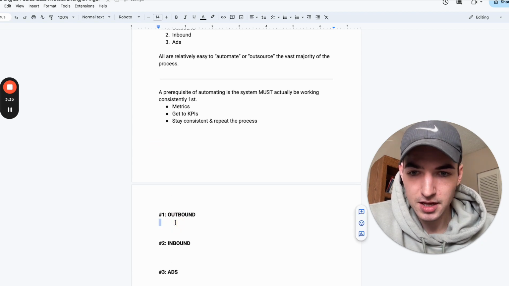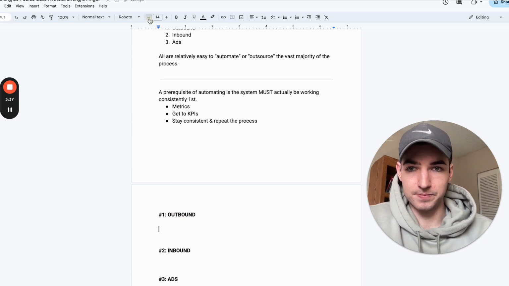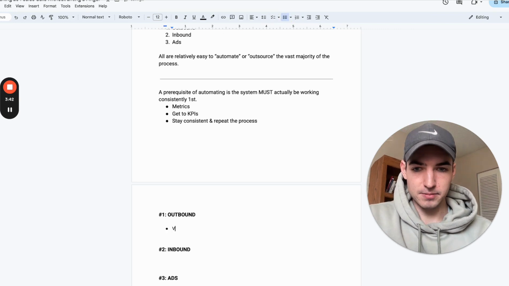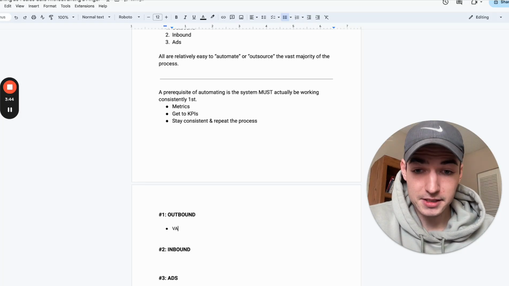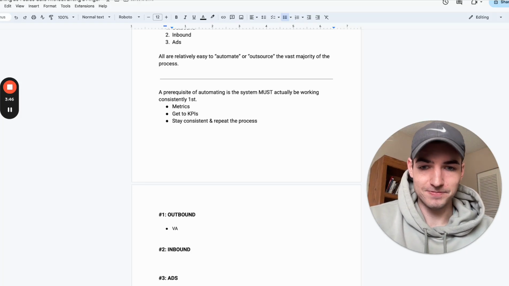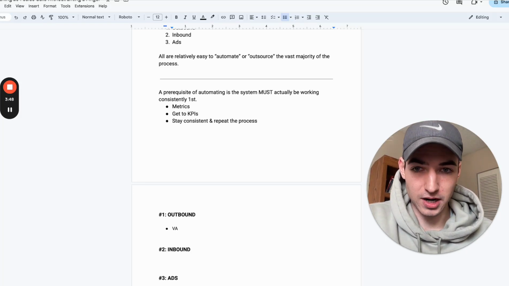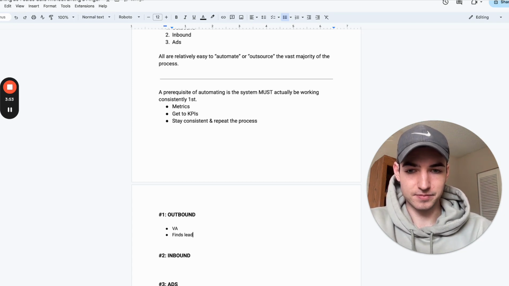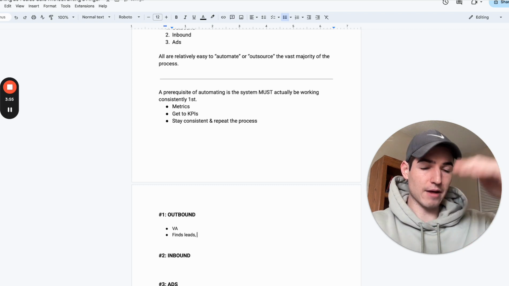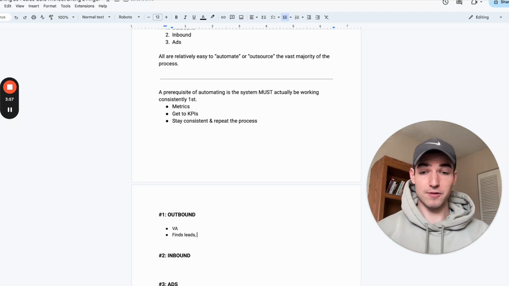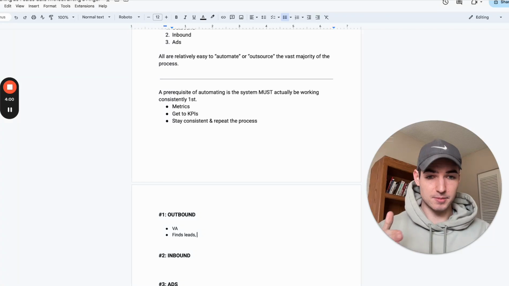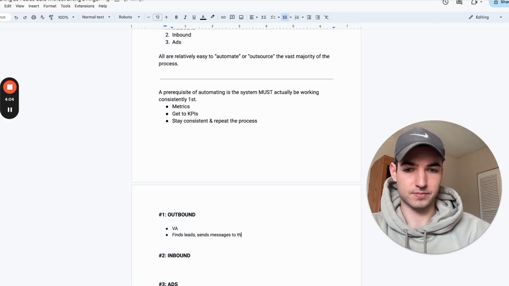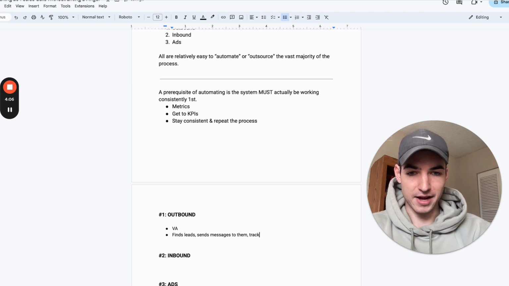So outbound is relatively simple. I'll go through in bullet points what I actually do here. Basically I have a VA on my team, a virtual assistant. He's an absolute rock star and has been with me for a while. So we have a VA who executes the whole process for me. He finds leads: I break down, hey, this is our avatar, look for these people on these social platforms, here are strategies to find these leads. So I give him a system to find leads. And then he sends messages to them. All right. He tracks metrics.